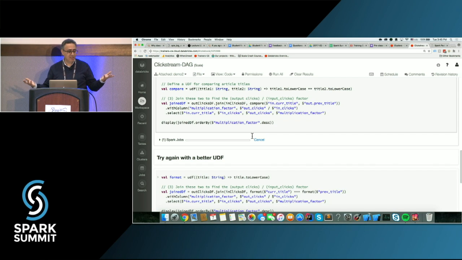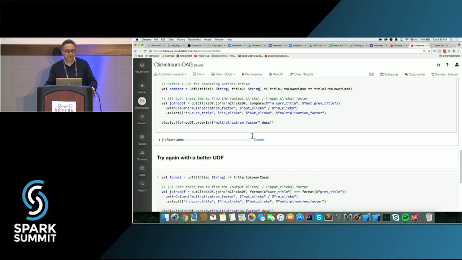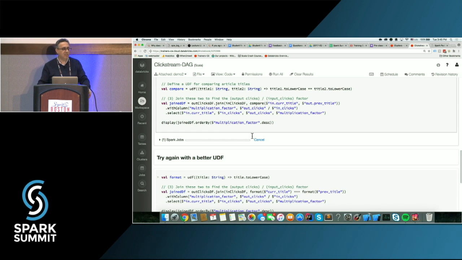And if we are successful, then we would like to create a new column on that new data frame, and we want to call it multiplication_factor. And the value of that will be out clicks divided by in clicks. That's the idea. And finally, we select a few columns in there, including what was in there, plus this new multiplication factor column that we just created. And then finally, we use display to display the results. So I started this as soon as I started talking.